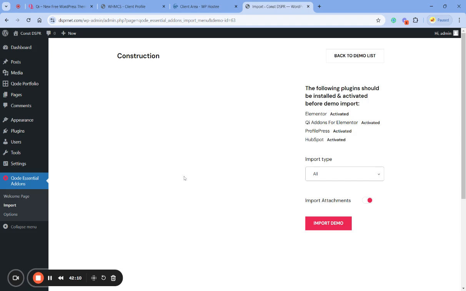Before I import the demo, let me explain two things. One, what I did here is that I installed the plugins that this theme requires in order to function. And that's exactly what I've done. Before I import the demo, it even says here, the following plugins should be installed and activated before the demo import. And let me show you the second thing, which is how the website looks now.